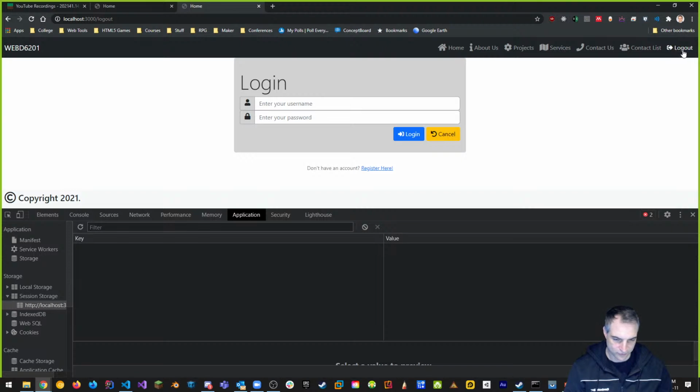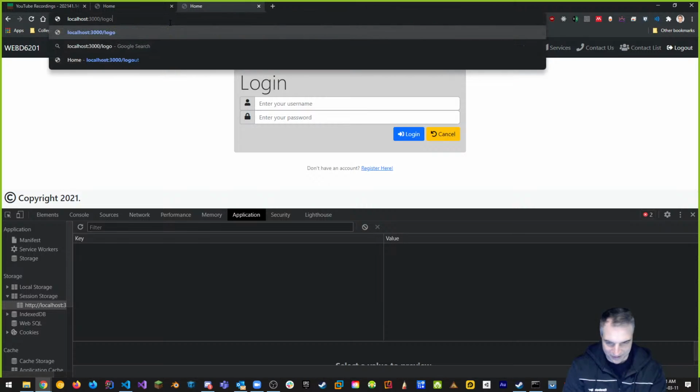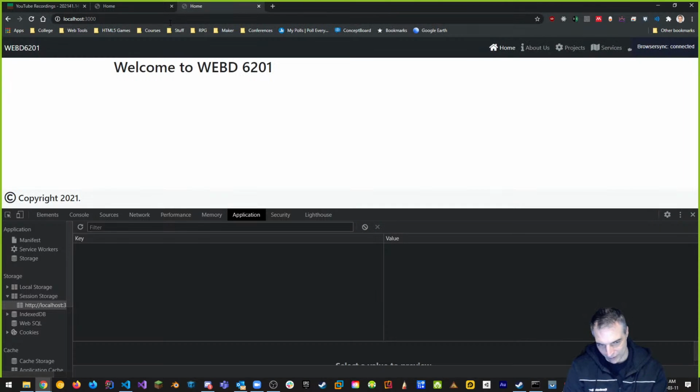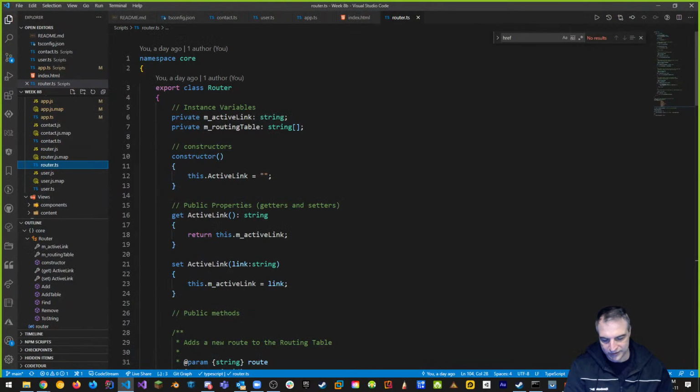Notice that logout didn't trigger here. Logout didn't change back to login because my toggle login didn't work, because we never reloaded the page. So that's an issue. So let's fix the first problem. First problem is I want to make everything a load link.